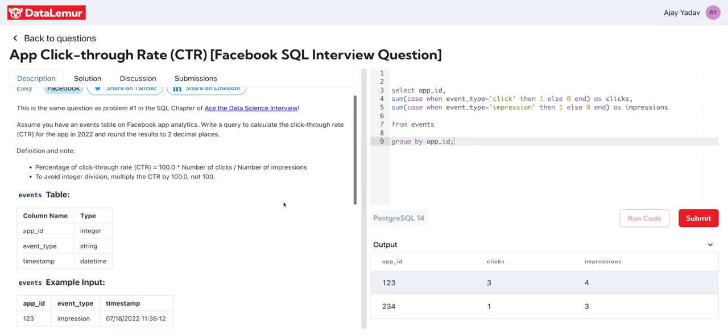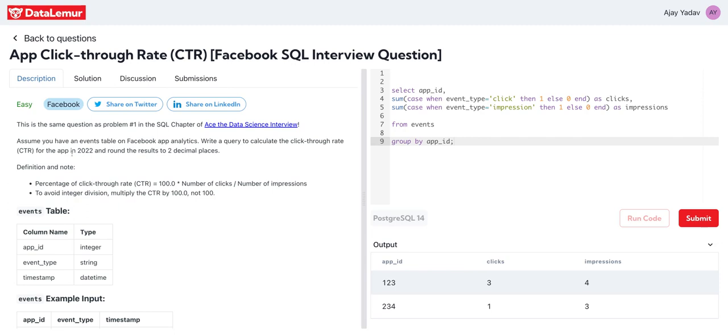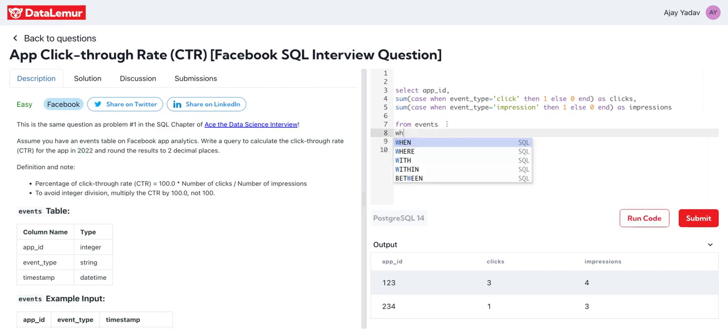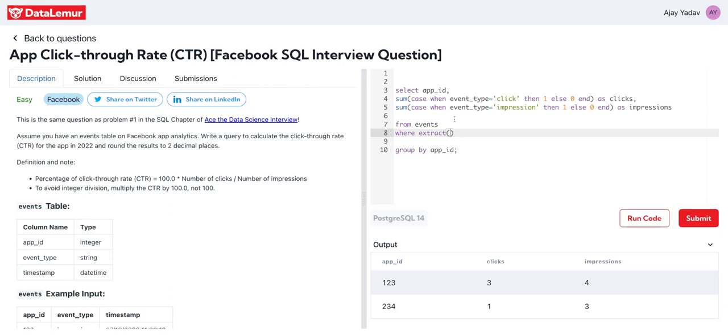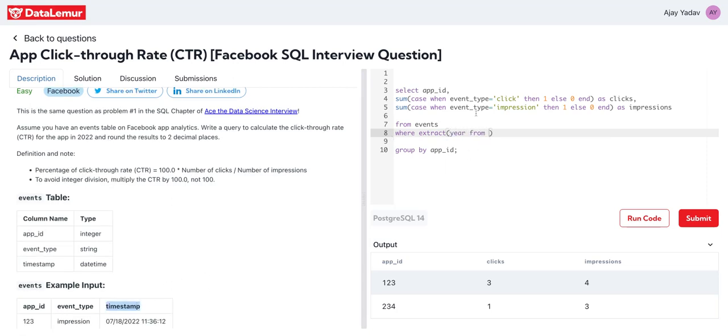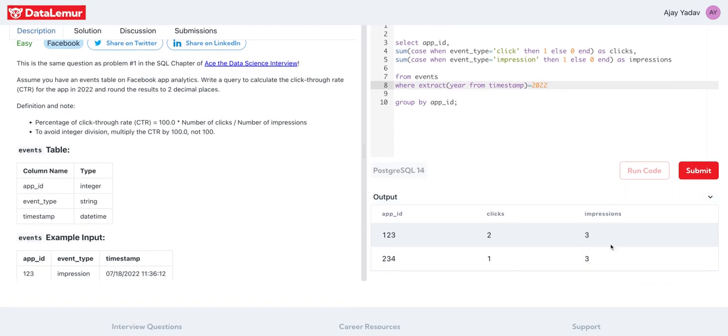Now they have given one filter, that is they are only looking for this CTR percentage data in 2022. So we'll have to apply a filter. I'm writing where extract, because we have the timestamp format, so we'll have to extract the year so that we can compare with 2022. So I'll write extract year from timestamp, and the year that is extracted should be equal to 2022. Okay, so we got this clicks count and impression count.